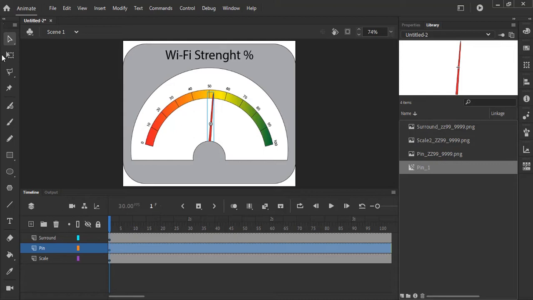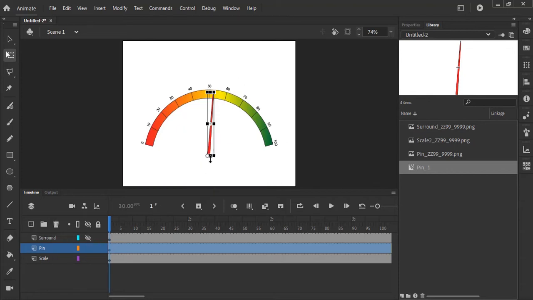Now I'm going to pick the free transform tool. I still have the white dot there, and I'm going to ensure that the white dot comes down here. So let me hide the surround. So the white dot is sort of at the center of the bottom of the pin. So when I move the pin around, it picks that as the center. So let's put it on the center like this. Let's bring the surround back.